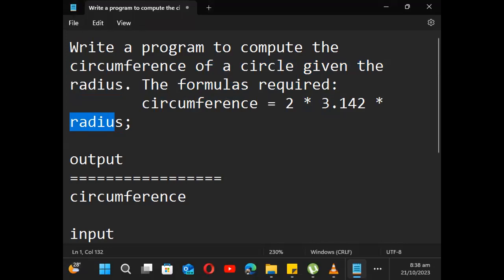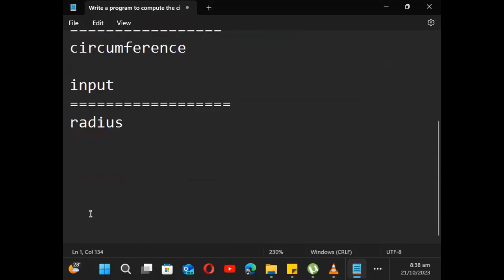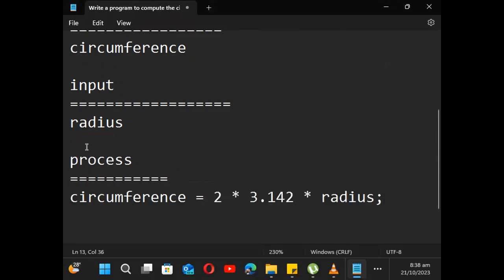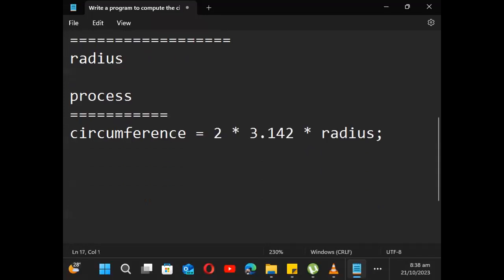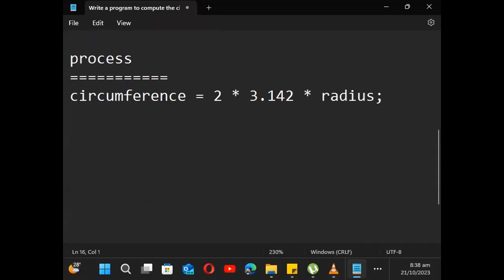How am I going, at the end of the day, to get the circumference of a circle? What processes do I need to do to get my answer? I only have to do 2 times pi times the radius. Now I have to write my code. So how will I write my code?